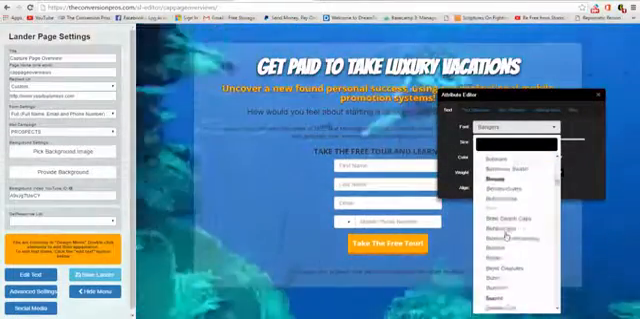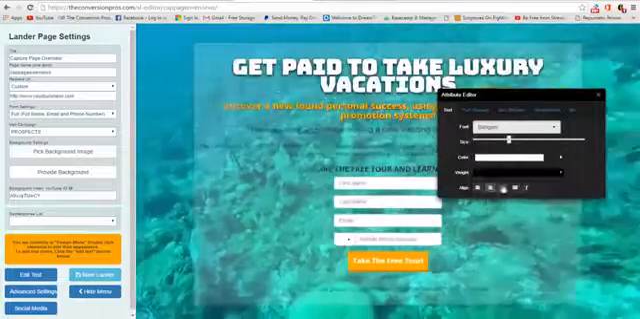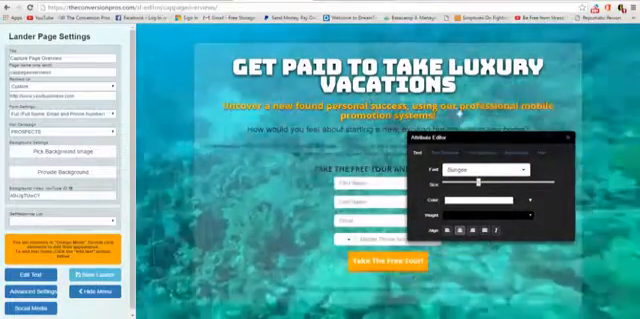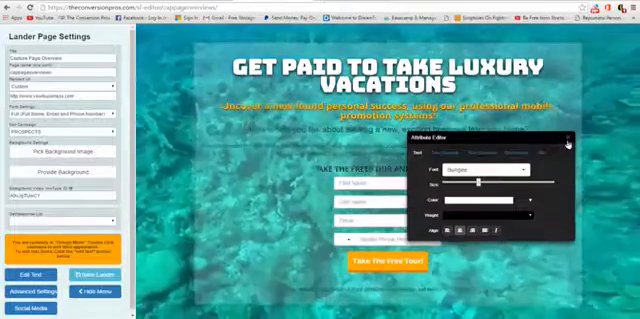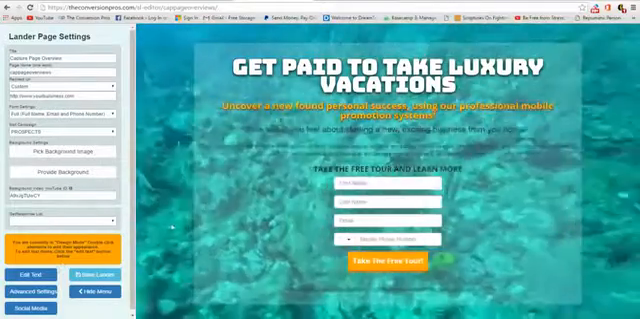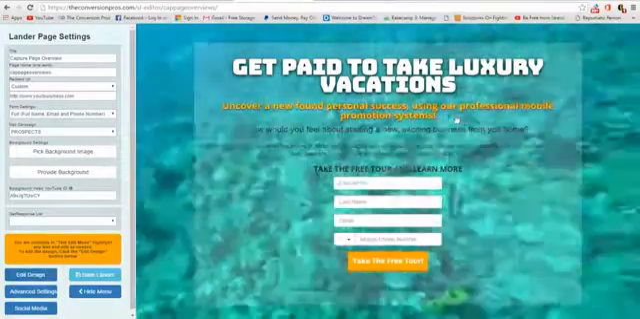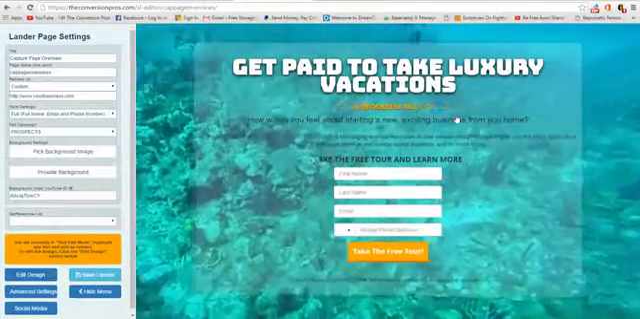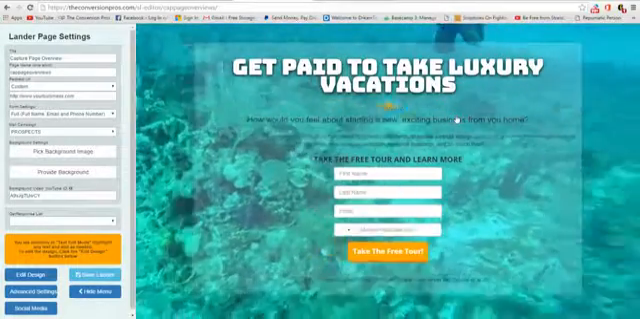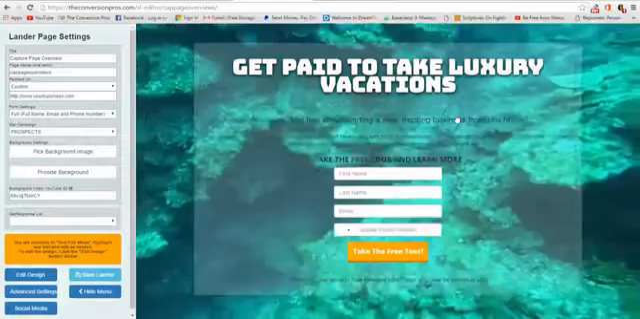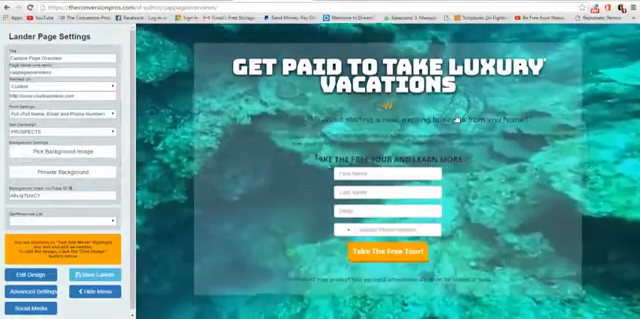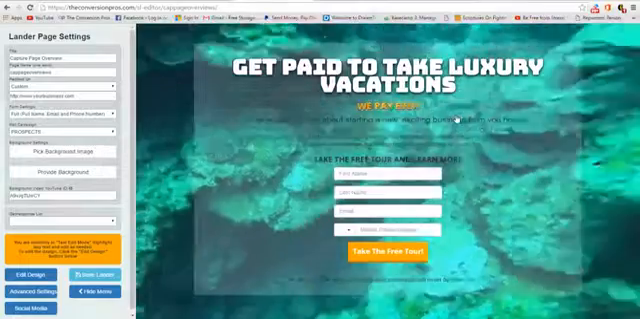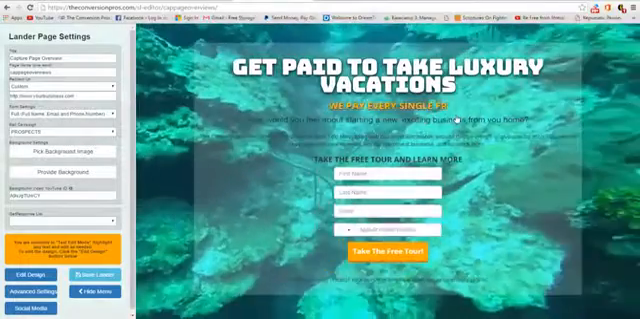Let me go here. So every page is 100% customizable. Works with any business, any product, any service. And because you can change the text so easy, you can make every page look unique to what you want to do. Okay, now let me just change this next line of text. Get paid to take luxury vacations. We pay every single Friday.